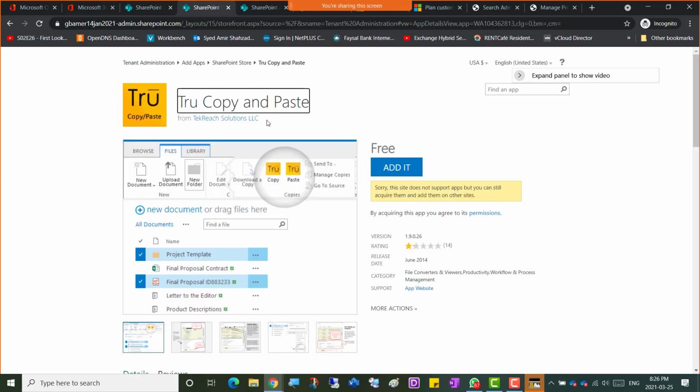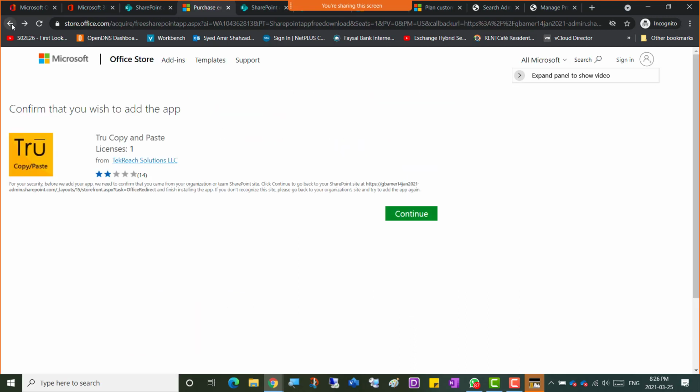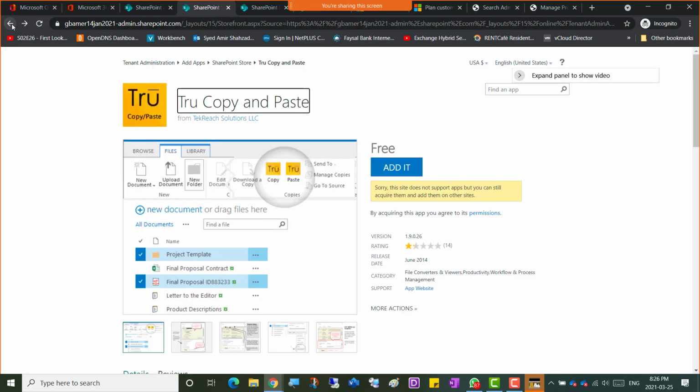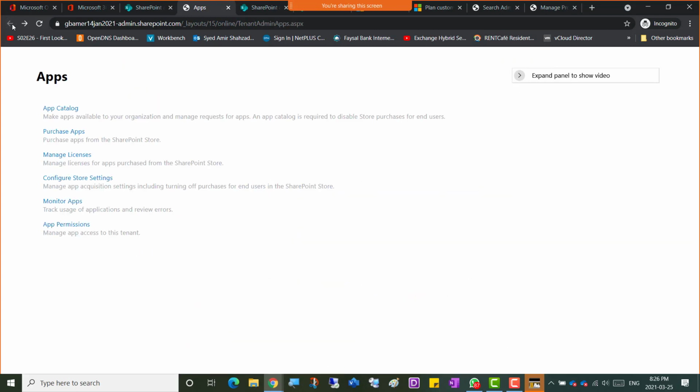What I wanted to just see there was that it says here free, and later it says purchase. Really? So this means that commercially it's available, but even the free apps are not free. So I'm going to go back, and that message really stays there, that it's not supporting apps. So I'm just going to keep going back until we reach where we started from, this page, right?